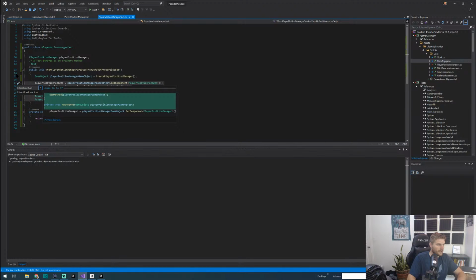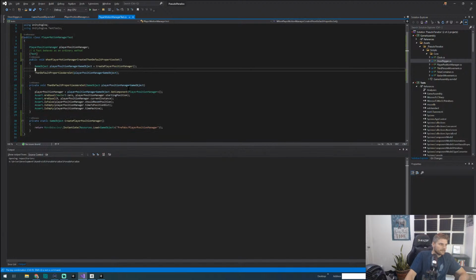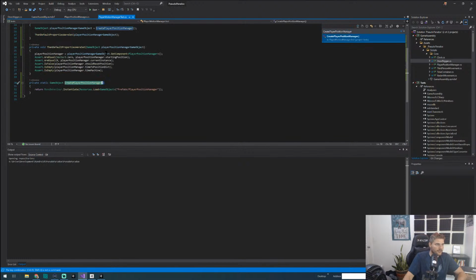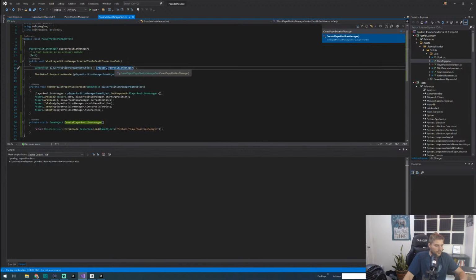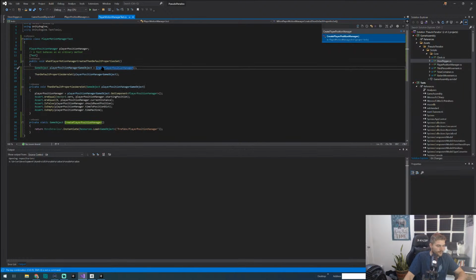Right. And then this will be extract method. This will be verify, or because then default properties were set. So this is actually, sorry, this should be named slightly different. I know you have a rename, dude. I know it. I know for a fact. This is when create player position manager.